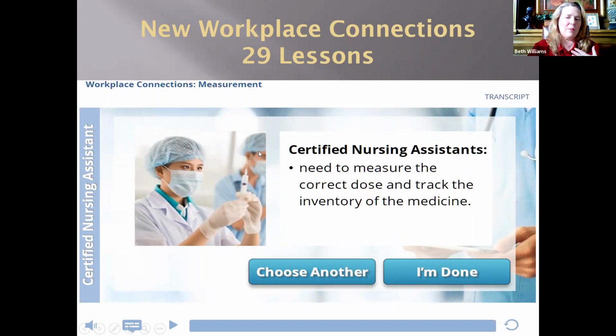We actually outline about 6 occupations in every lesson. So students can not only learn about why the content is important, but why it's important for at least 5 or 6 different professions in a particular lesson.